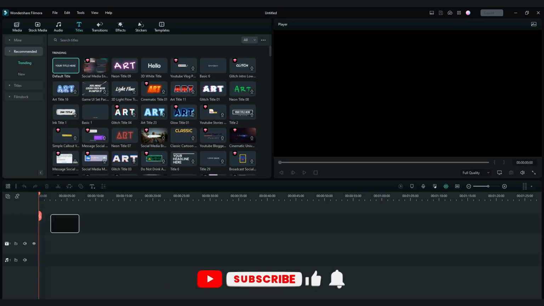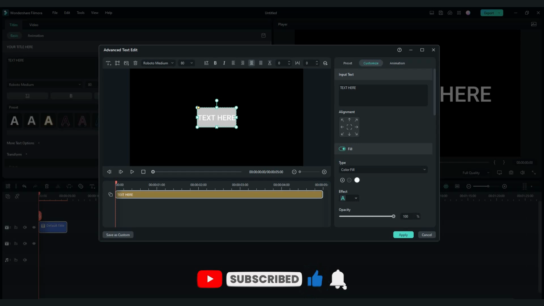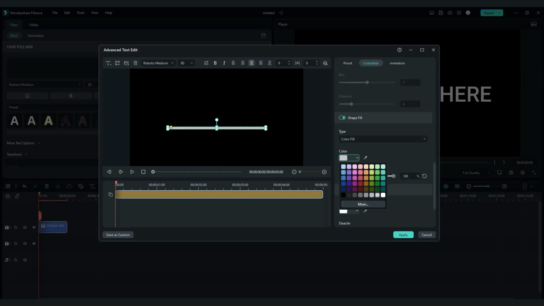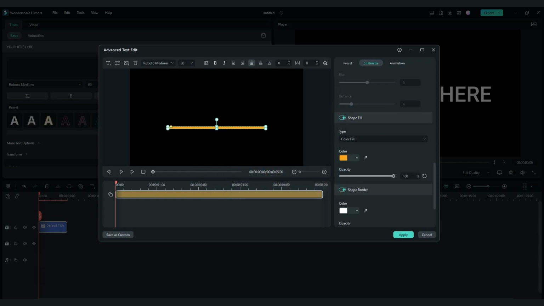Firstly go in the Titles tab and drag and drop the default title. Then click on Advance. Press the trash bin icon to remove text. Then click on Shapes, and click on Rectangle. Remove the text, and make one line. I choose this orange color. Remove Shape Border and click Apply. Make sure your line is in the center.